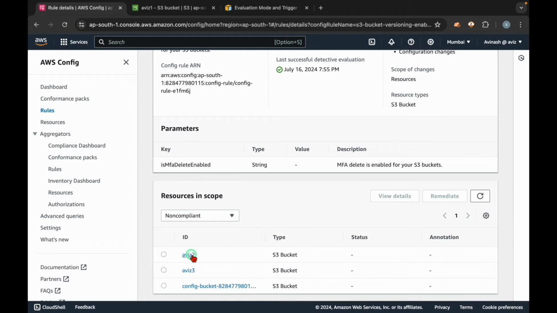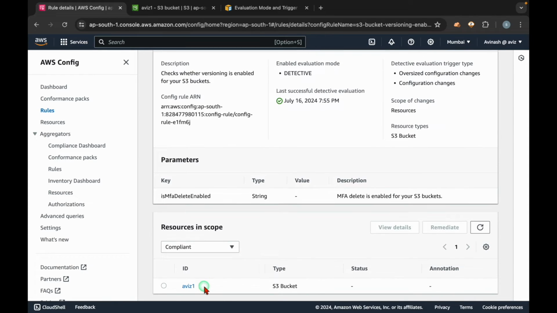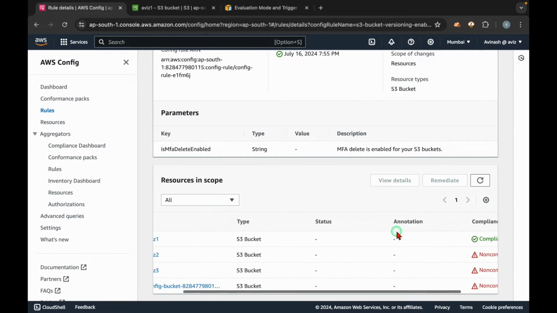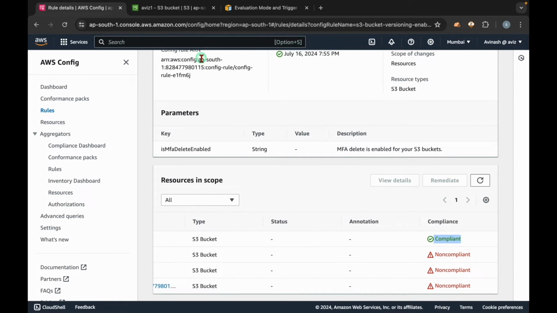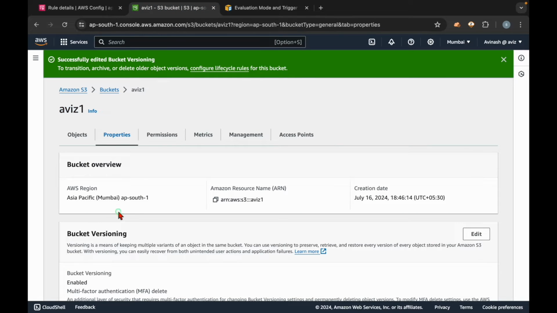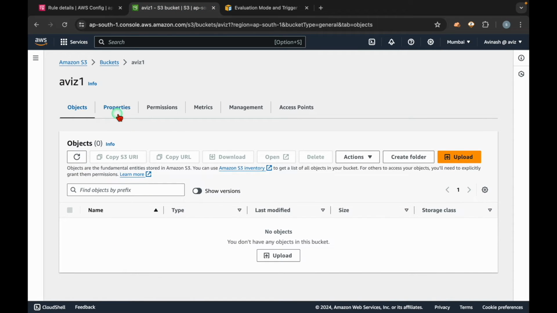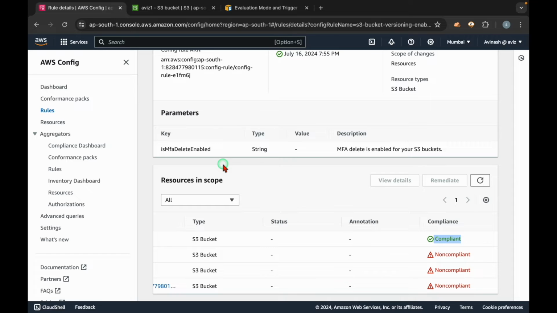You observe here, that Avisway 1 bucket is not in the list now. If you click here, if you select compliant, see this Avisway 1 bucket is in the compliant resource list. How did it come to the compliant resource list? Okay, as I have taken a manual action on these resources, Config identified it.